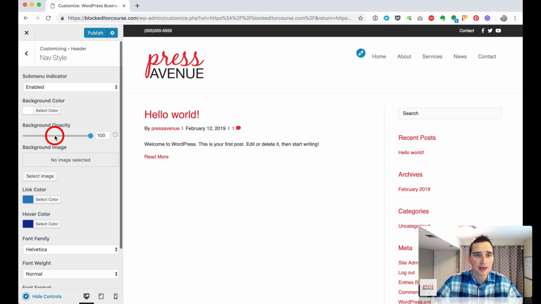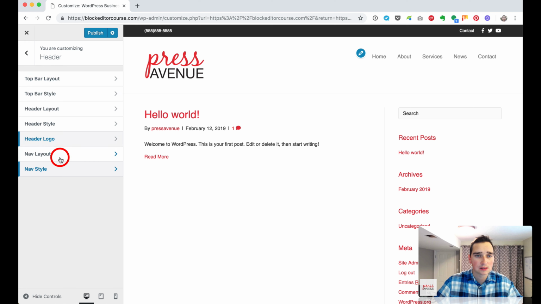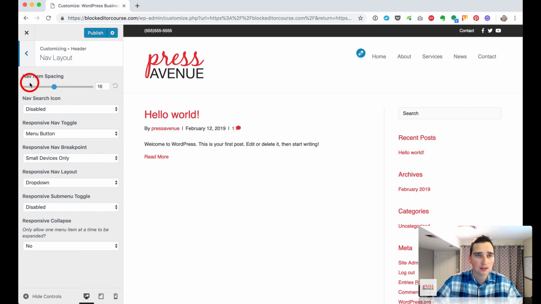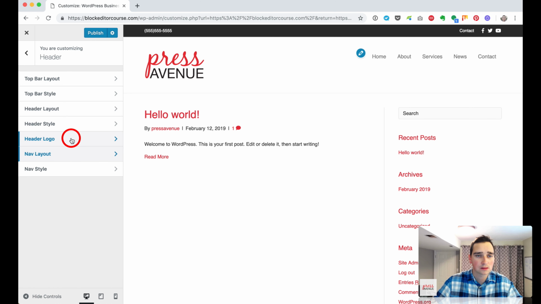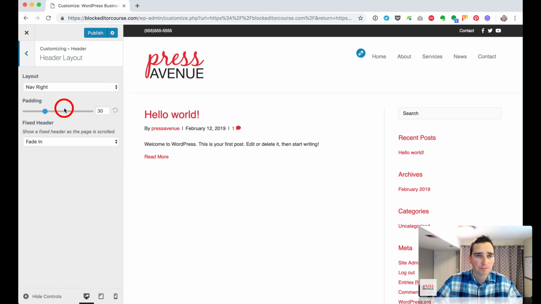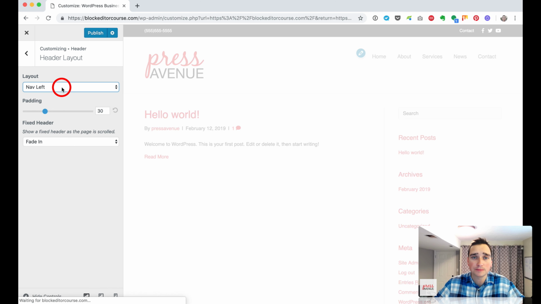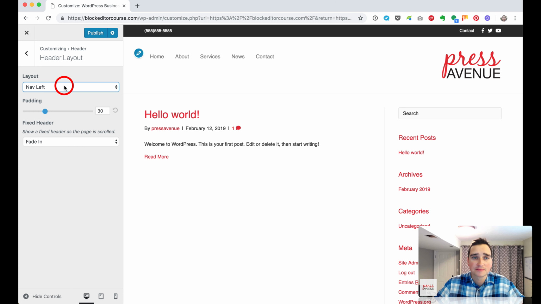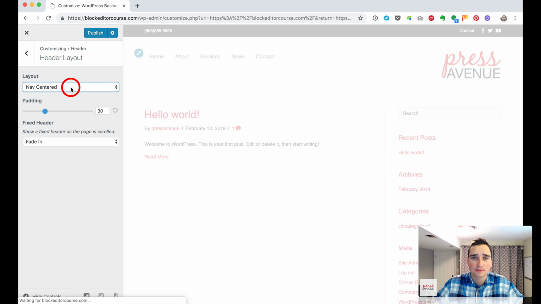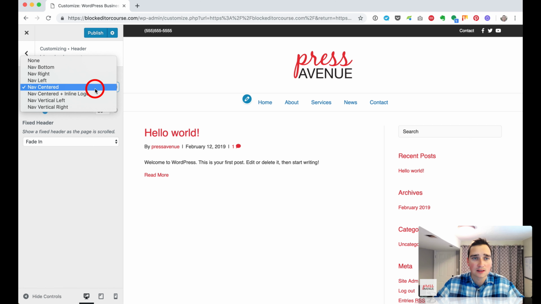All right, back to the top here. Go to layout. All right, layout. So nav on the right. So right now it's on the right of the logo. I can do it on the left of the logo. I can do it centered. You see it right there. Centered in line where it puts the logo in the middle.